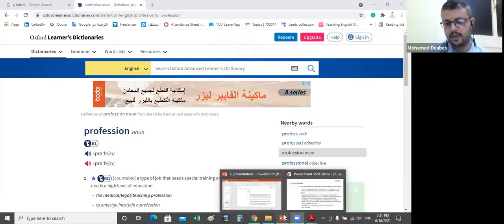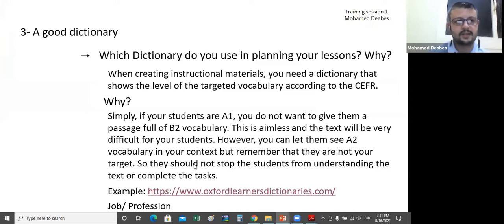Okay, so so far we're talking about the tools, and we said that the first one is Microsoft PowerPoint, and then the second one was, do you still remember?